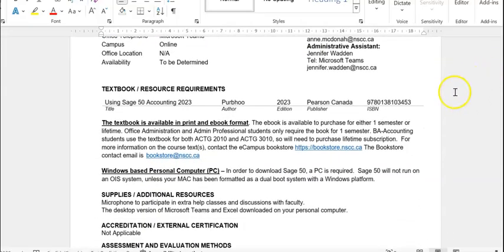So again, if you notice here, I am mentioning again, you need a Windows-based personal computer in order to download Sage. So if you don't have access to a PC, please let me know at your earliest possible chance. And with ordering the textbook, you can get it in print or you can get it as an ebook. So if you get it in print, that's wonderful. If you get it as an ebook, again, there's two different options. You can get it for a semester or you can get it for lifetime.